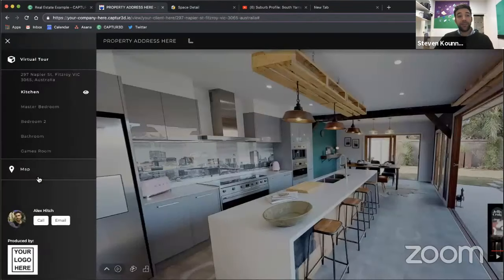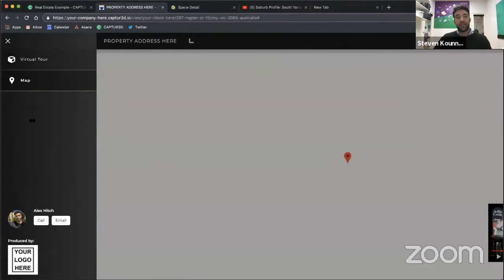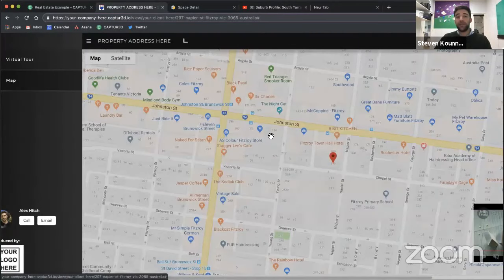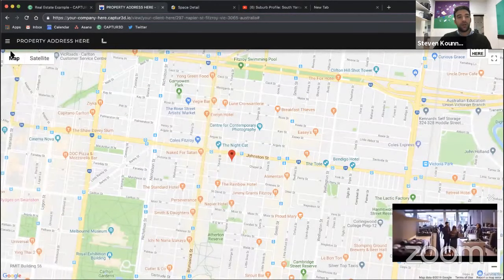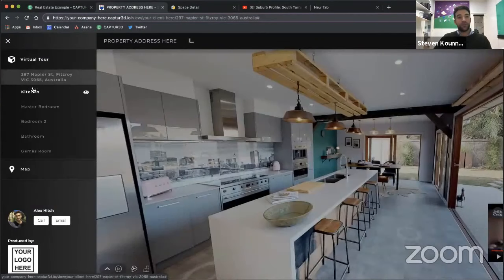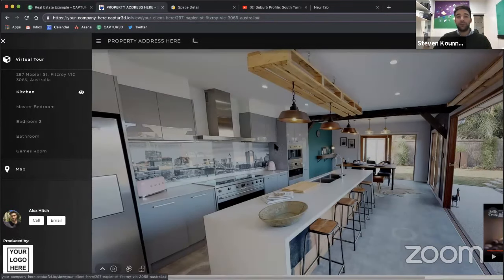It also has the map integrated into it, so I can easily see where the property is located, around what spaces as well. If I jump back into the virtual tour, the last part on this is we've got the agent details. This one is Alex Hitch with their call and email, so always available as a lead generation. And then at the bottom here, this is the photographer's or the technician's logo, so there's always a brand presence for the technician as well.